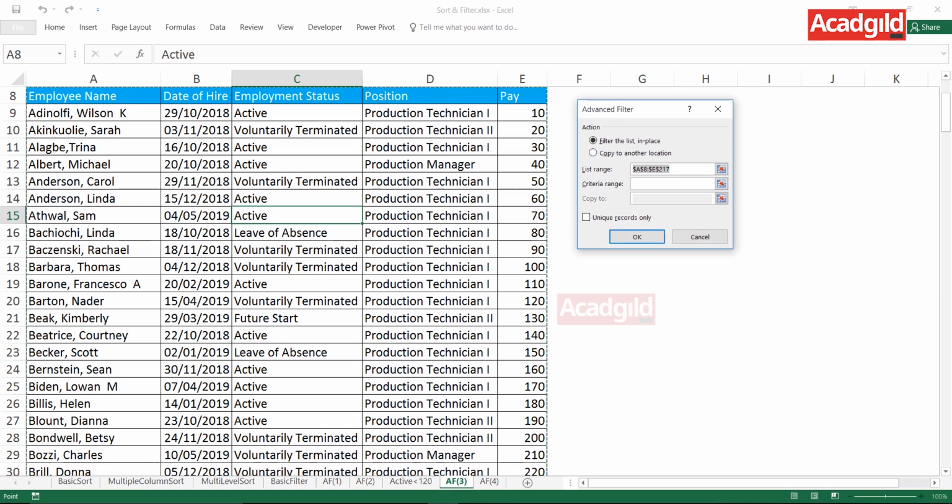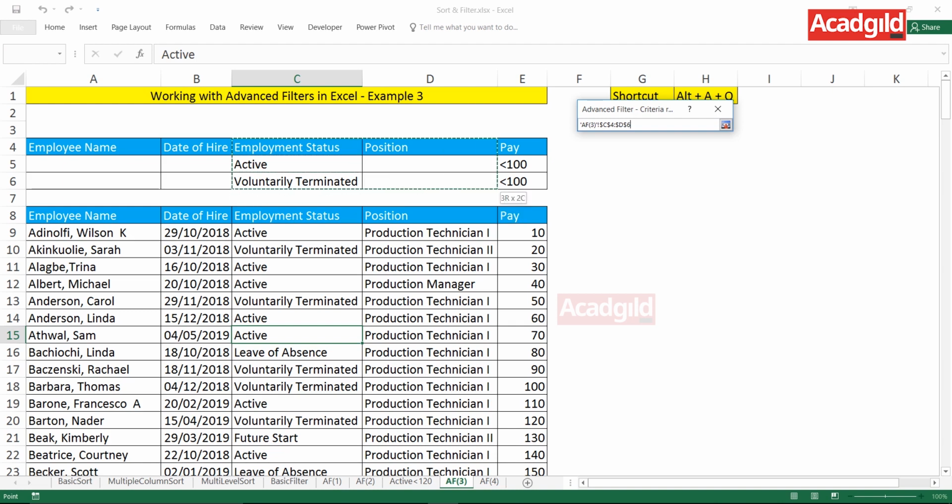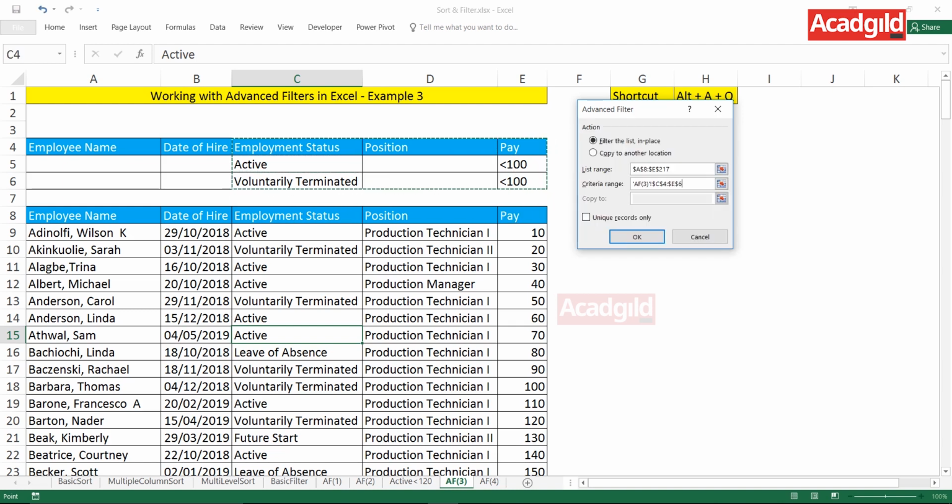Now the first thing is list range, which is the dancing ants, which is already selected. Next one is criteria range. So you have to go on the top, keep your cursor in the criteria range. Now this time you can select the criteria this way, or you can select the criteria this way. One and the same, any one method you can use.